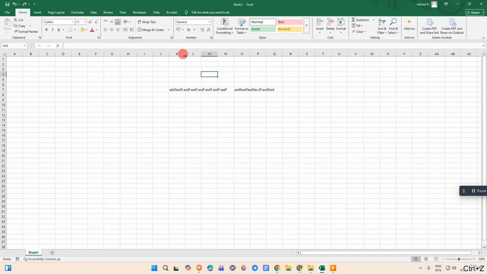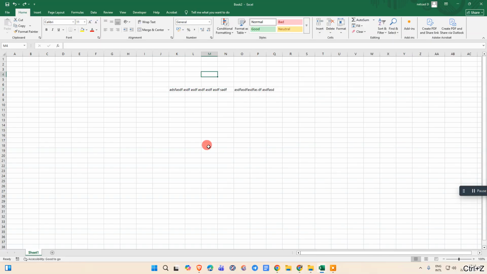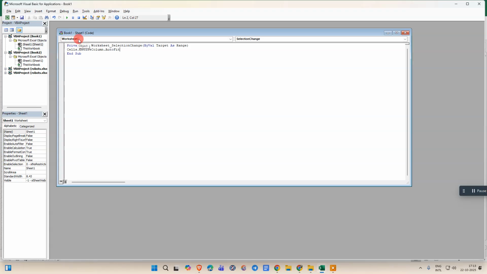Okay, if you want a permanent solution, where your cell will be auto fit while you are typing the text, then there is one method. I will show you. Go to the sheet, right click on it, go to View Code. Okay, here we need to go into these worksheets. This is the code you need to type here.